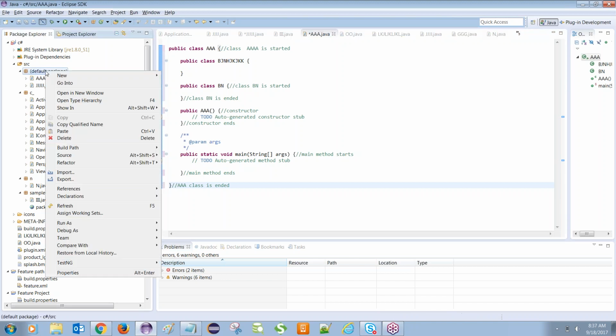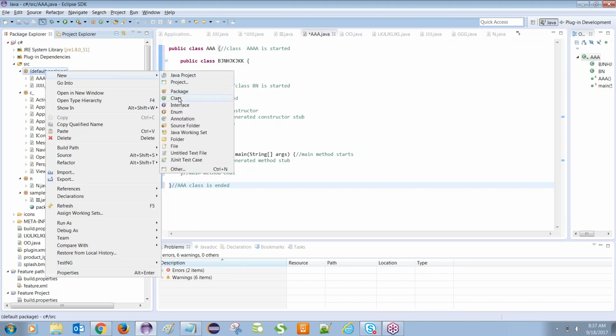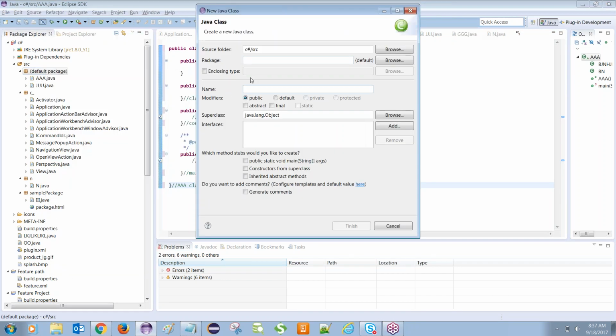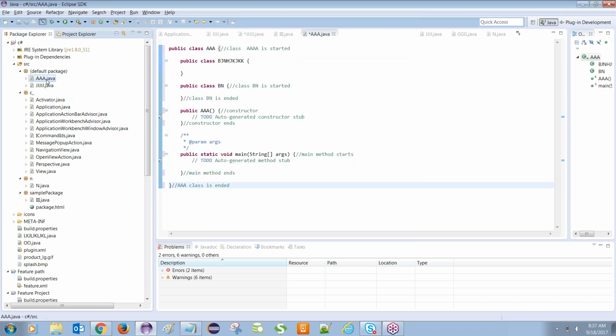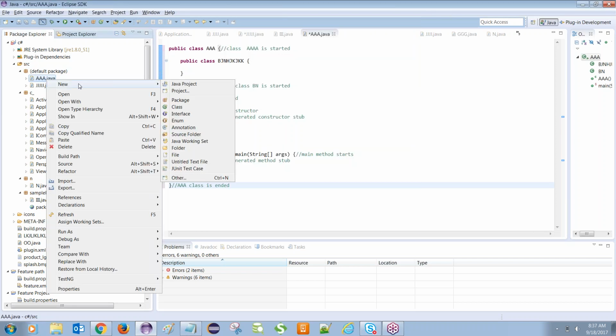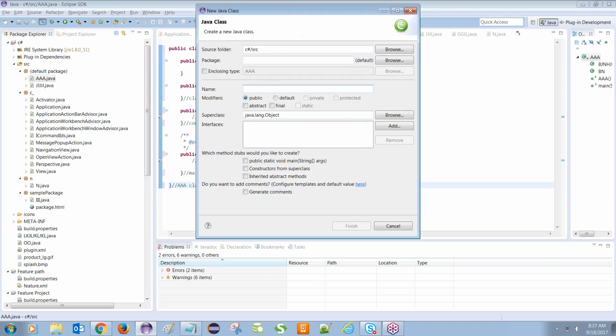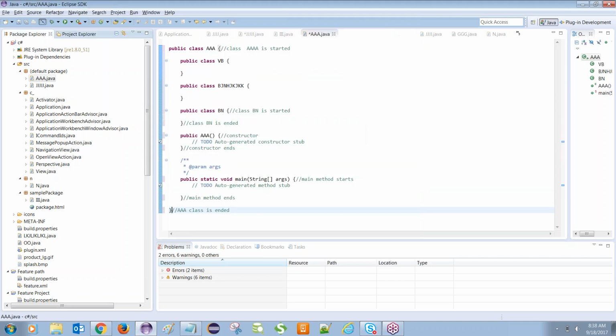In order to understand more easily, I will create one more class. Just here also I'm enclosing. So here also I'm choosing the AAA class, and I'm clicking on the class, and I'm checking the enclosed type, and I'm giving the name VB, as V is the last. This class should be created under this.